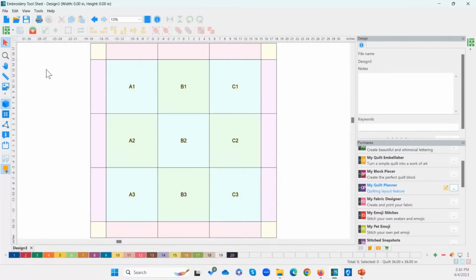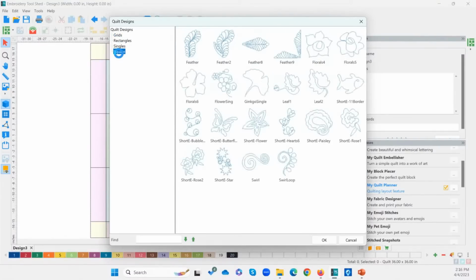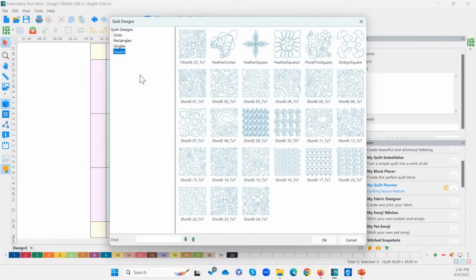and I am going to start to plan my design. So for this first quilt, let's use the built-in design. So you have this gift box looking design icon here, and that's where your free designs live. So we have 4 different categories, and there are, I think, 100 designs built in. And you can use these to quilt your quilt.